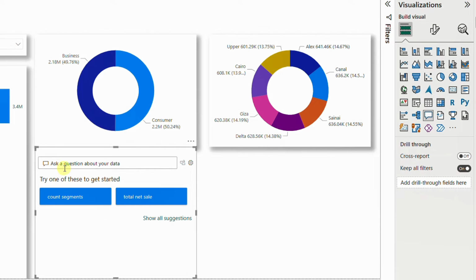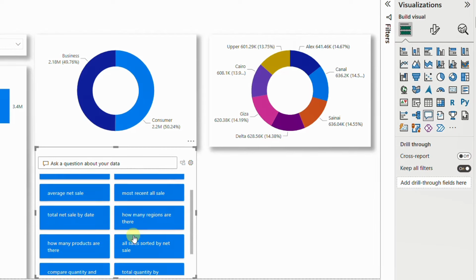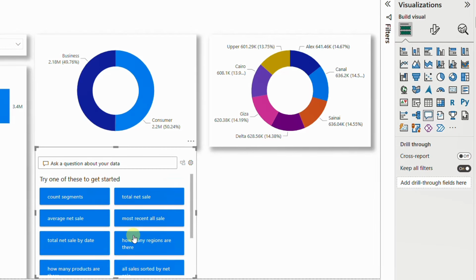You will find a place that you can use to enter your question in the normal English language, and also you'll find some recommendations from Power BI, like the count of segments or total net sales. Also, you can show more recommendations. You can just go through them and pick whatever you want, or you can add your question in this box. In my case, I'm going to ask a question.